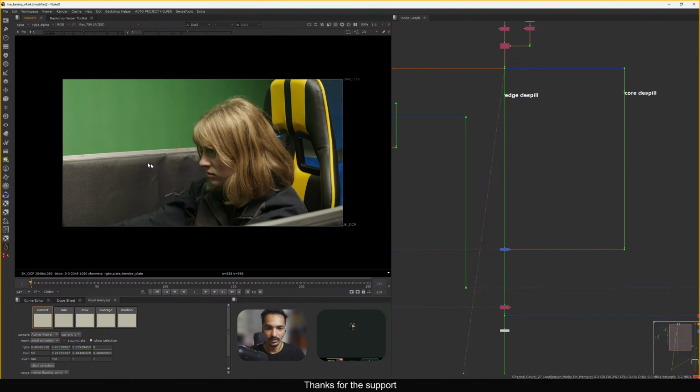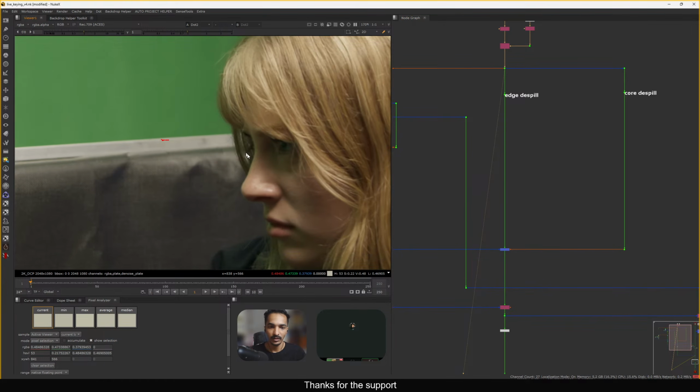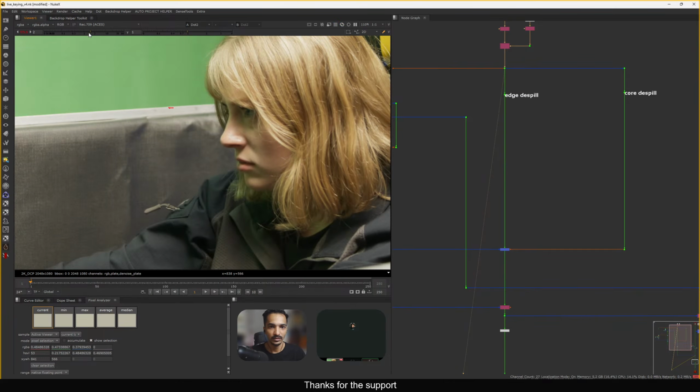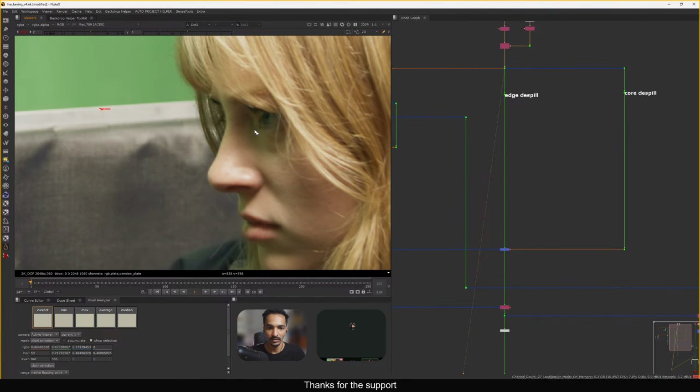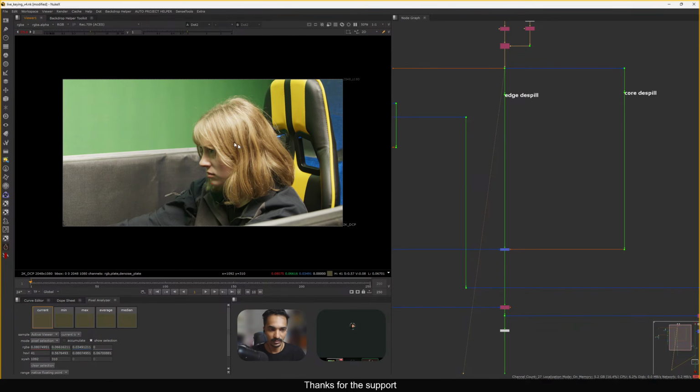Okay, so let's quickly focus on the despill process. We need to make it neutral gray, and we also need to take care of the skin tone. We can see on her skin that the blue green spill is there, right here and here, very strongly, especially on the hair side, like this.